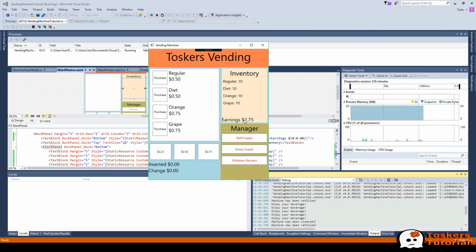And then also, if I wanted to withdraw the $2.75, I could do withdraw payment. And we did not. Oh, yep, there we did. Collected payments, $2.75, and now the machine has $0.00 in it.